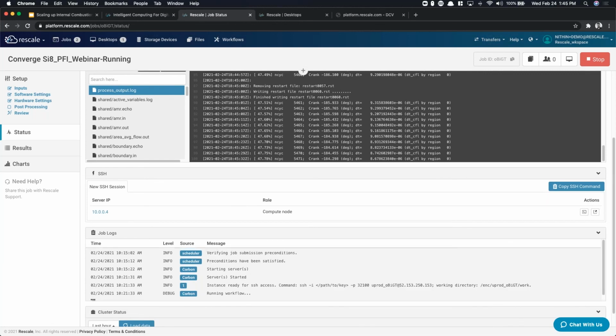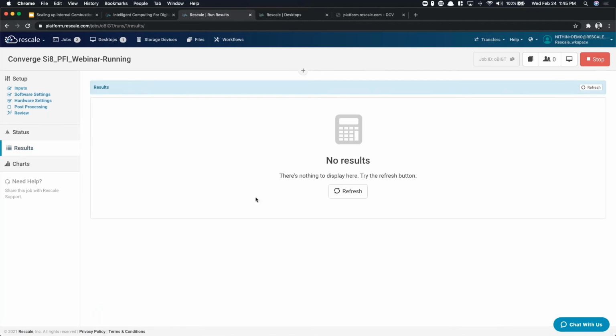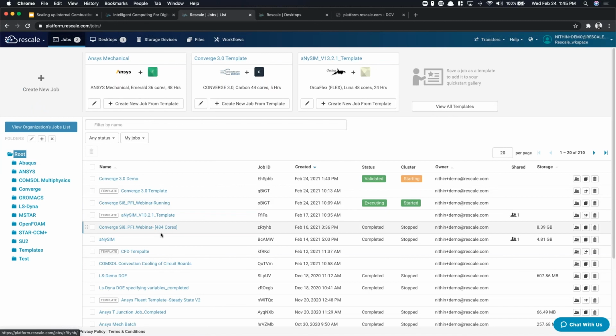And then finally, you have the job logs, right? So once this job is completed, you will see the results section upload with all the results files. So let's actually go back now to one of those jobs that completed, right? So you saw that this job was run on two nodes, 88 cores. I ran the same job on 484 cores.